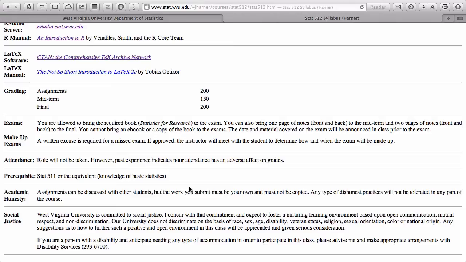Okay, the exams. There'll be two, a midterm and a final. And there'll be assignments worth 200 points. The midterm will be worth 150, and the final will be worth 200. So there'll be two exams, and I'm not sure, but probably 5 assignments worth 40 points each, scattered throughout the class. The assignments will be graded.